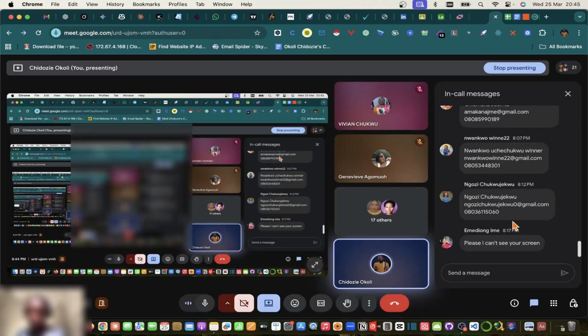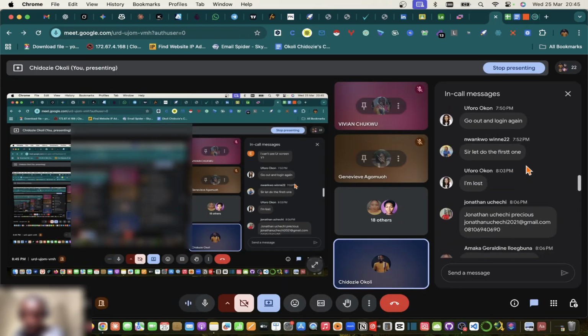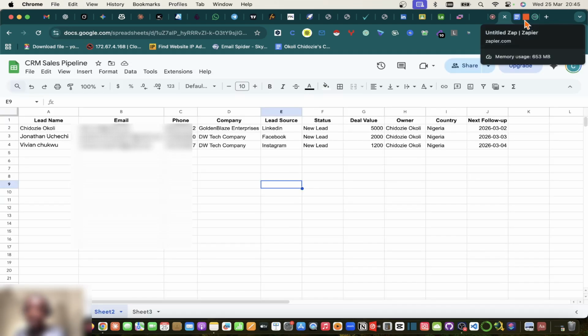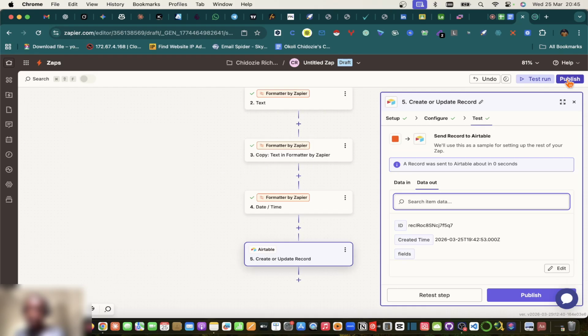So I'm going to add more information here. I added Vivian. Let's do Steven. But before I do that, let me turn this Zapier on. Publish.